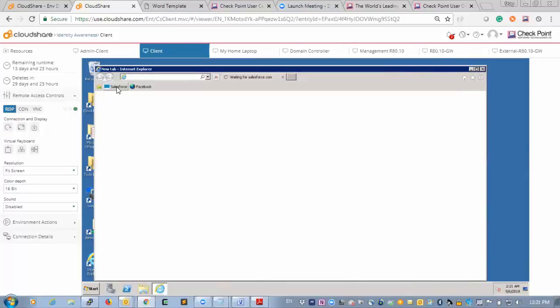And again, we'll see in a minute that one of the coolest things about this demonstration is the fact that it incorporates HTTPS inspection and application control, and just wraps around everything that has to do with identities. So we'll see that our Anna Smith user has access to Salesforce. She won't have access to Facebook and so on.